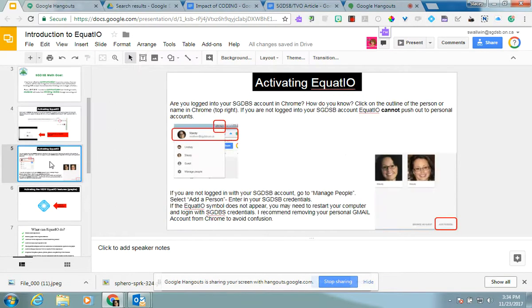There is one extra step too. Once you have EquatIO, once you've opened up one of the G Suite tools, so that could be Google Docs, Google Slides, Google Forms, Google Drawings, because EquatIO works in all of those. It's a really amazing tool. You're going to need to activate the additional tools that have been set up.